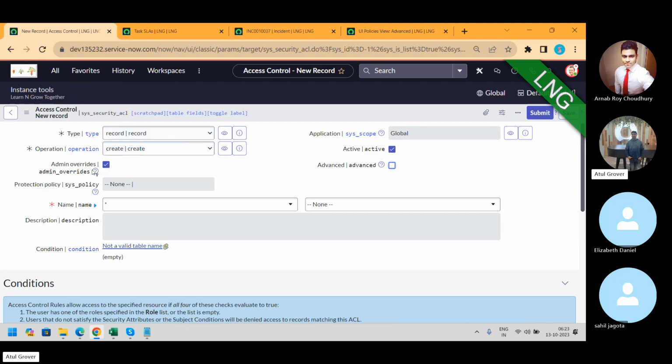Who can override? Only admin can override, nobody else. If I have an admin, I can do anything. But sometimes we make this box unchecked. No, even admin cannot change the stuff. Once the record has been created, nobody is allowed to make changes in this.